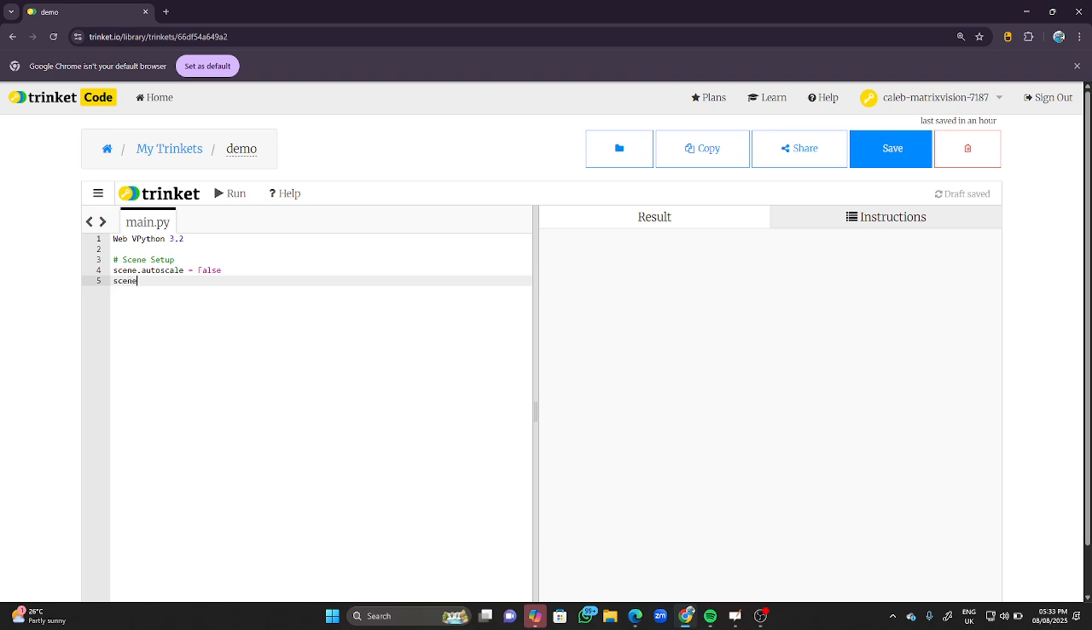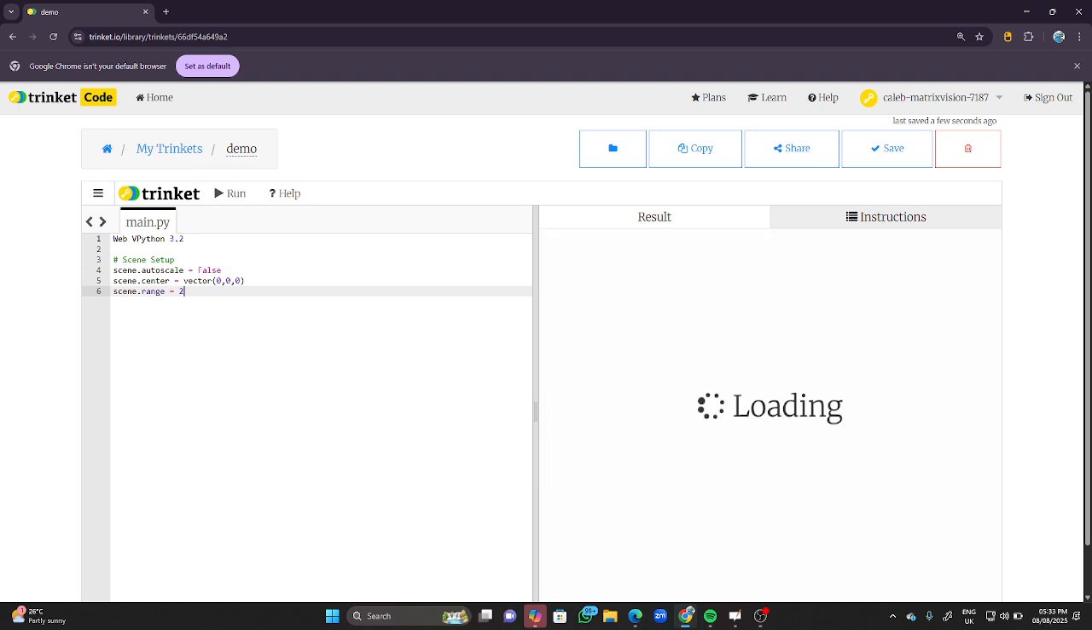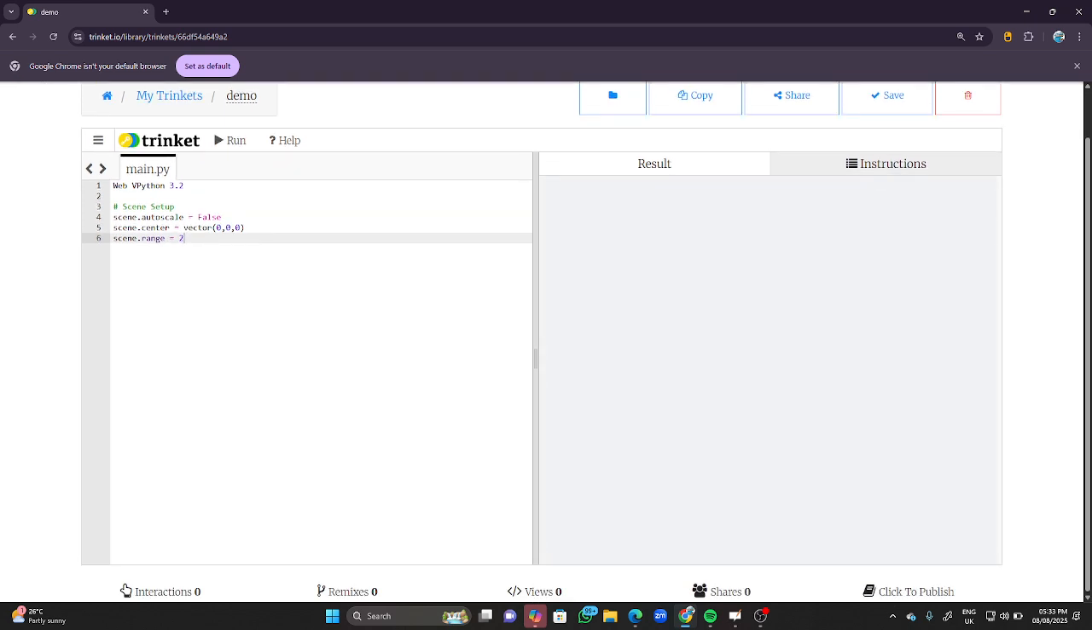So scene.center, we want the center to be at the position 0, 0, 0. So scene.center equals vector 0, 0, 0. And then we want the range. Scene.range equals 2. If I run this code right now, nothing happens. Always remember to save your code. Okay, so I'll run it. Nothing happens because we've not printed anything. We're just setting up the scene. We want the center to be at the vector location 0, 0, 0, so x is 0, y is 0, z is 0.